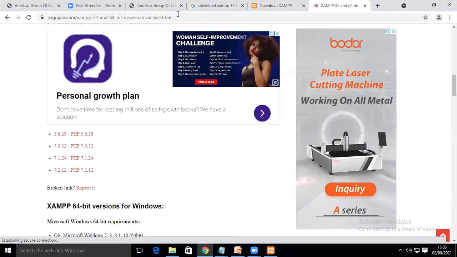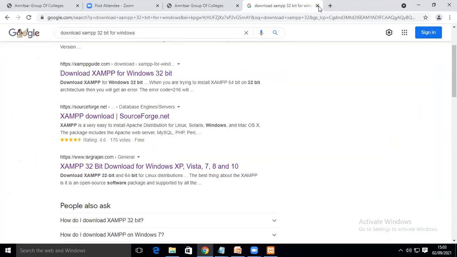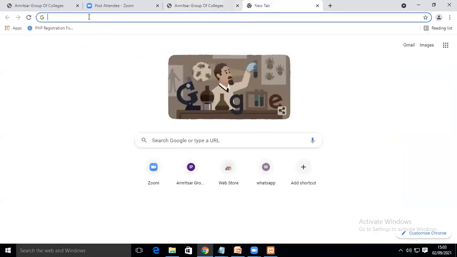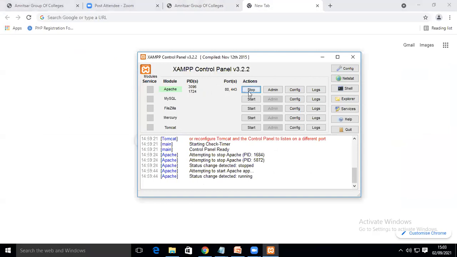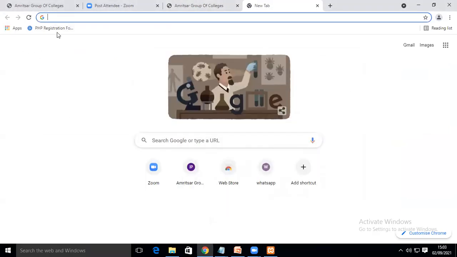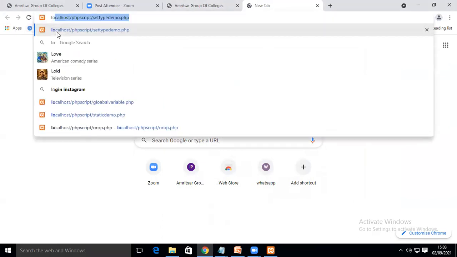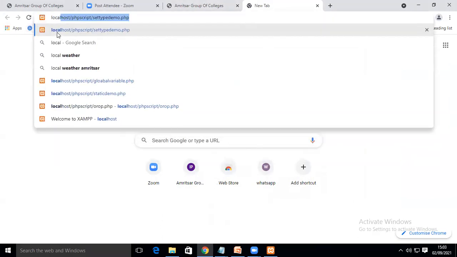Now in the browser window, the Xampp server is running. These are the ports and process IDs. Now your system is acting like a server. You can refer to your server as localhost. This is your server, and click enter.